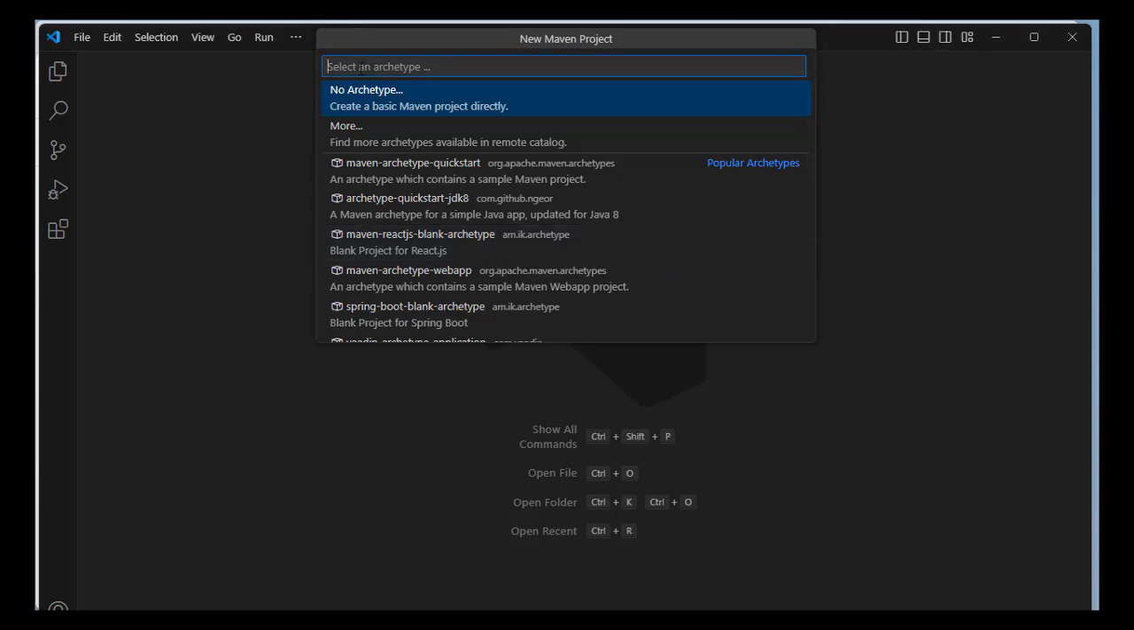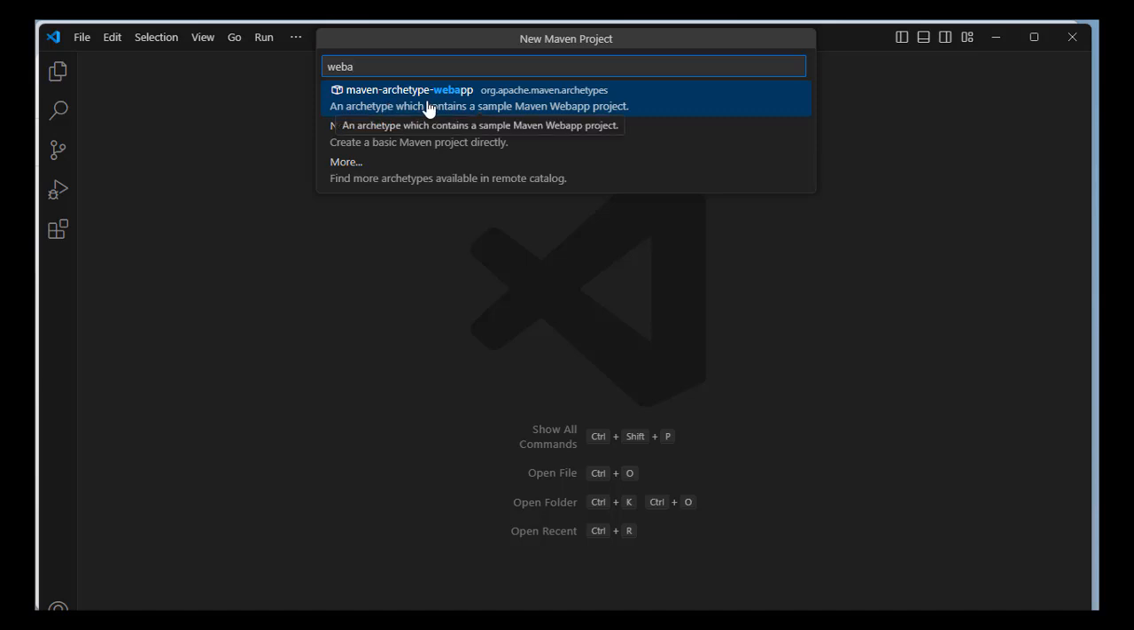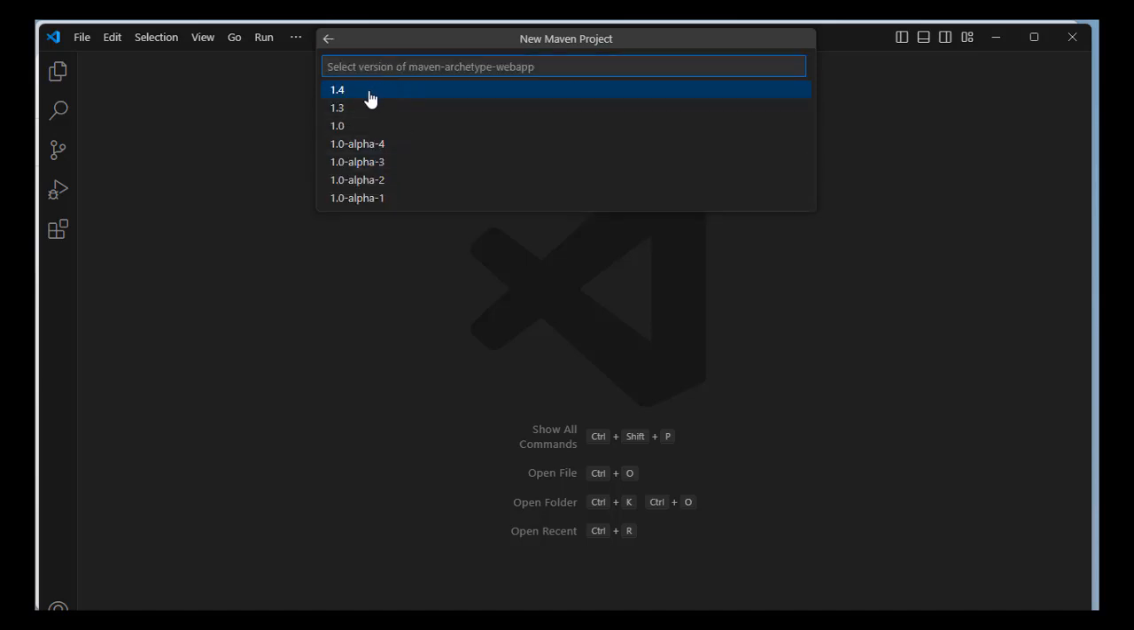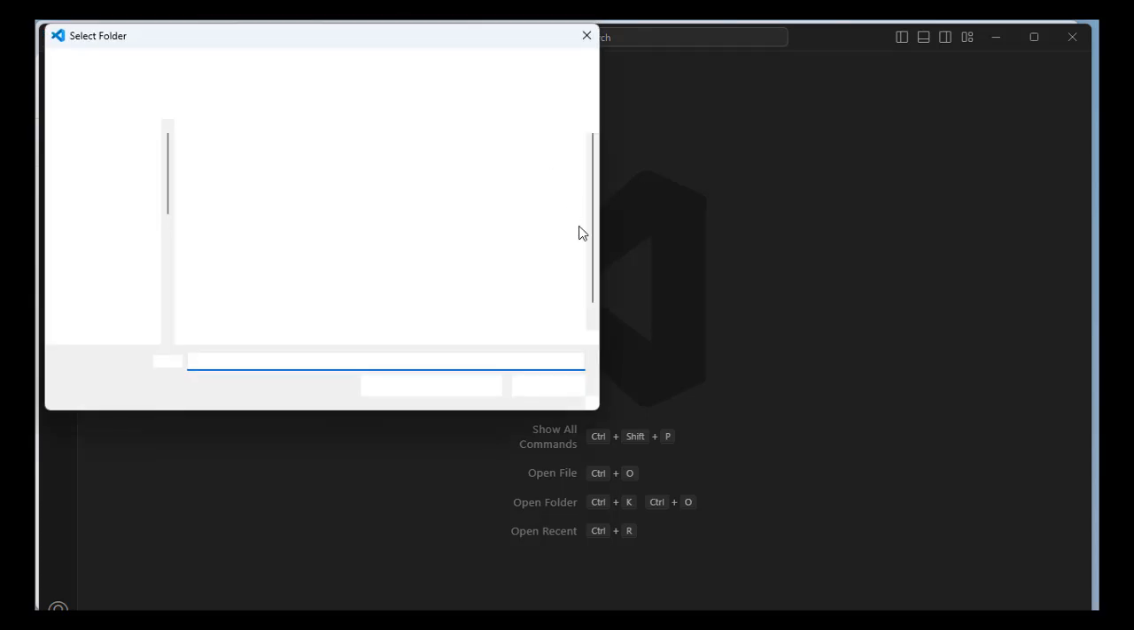In the archetype here, you select the web app archetype. You can use the latest version, which is 1.4 as at the time of this recording. Your default package name, com.example, works for me. What do you want to call your app? Let's call it first web app, first-web-app. So I have that. You press enter on your keyboard.